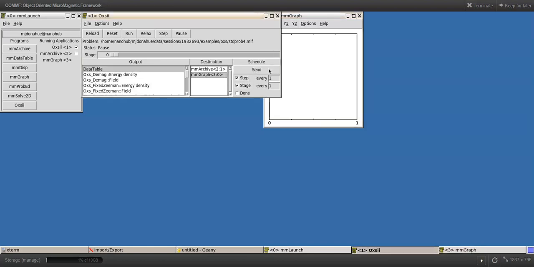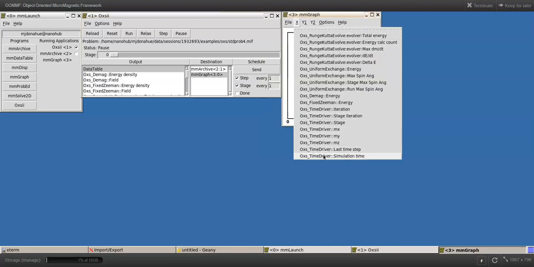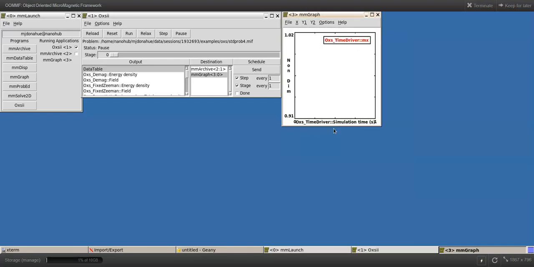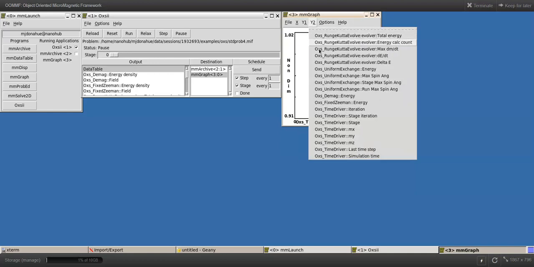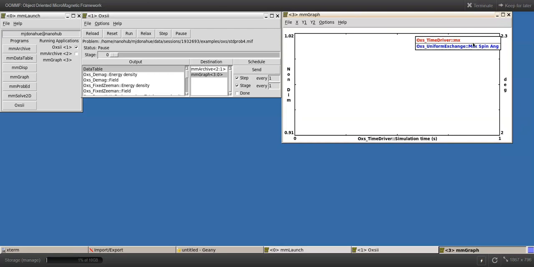We'll send output every step to mmGraph, where we will graph, say, the simulation time on the x-axis, and on the left y-axis, let's plot the average Mx component, and on the right y-axis, let's plot the maximum angle between neighboring spins. We can make this a little bit larger so it's easier to see.